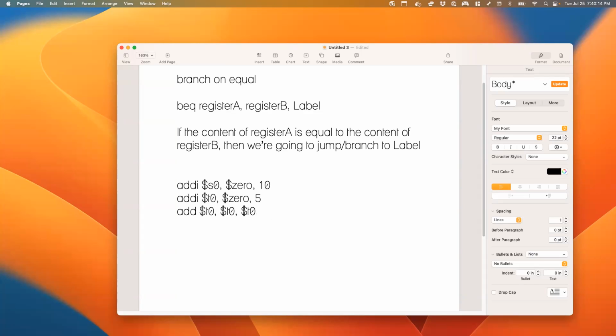This is really the same thing as T0 equals T0 multiplied by 2. We're adding T0 to T0 and putting it in T0. So of course, in this case, T0 is going to be 10. And then I'm going to do something like branch on equal, and I'm going to say T0, 0, and I'm going to go somewhere. Let's call this L1. That's the name of the label.